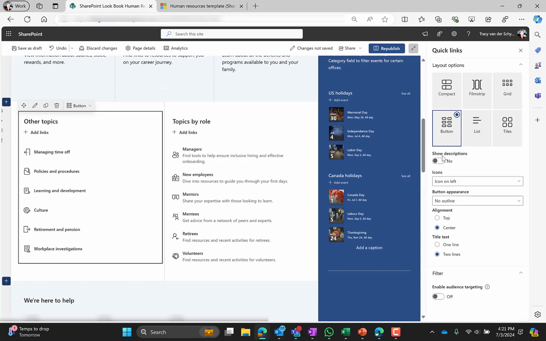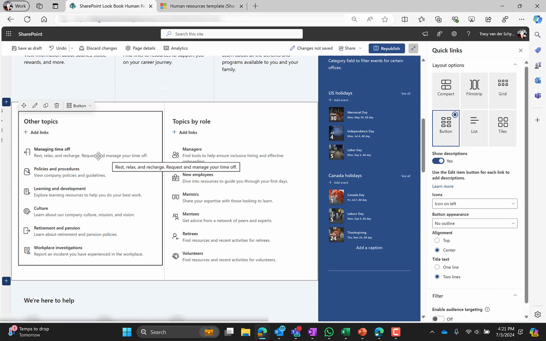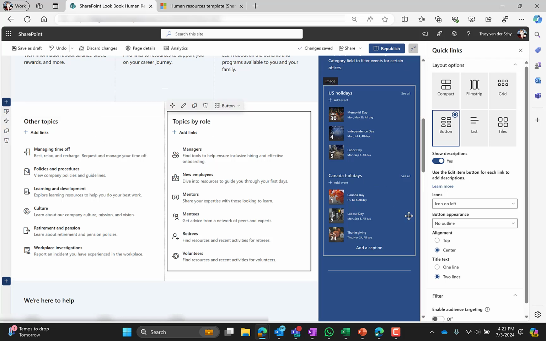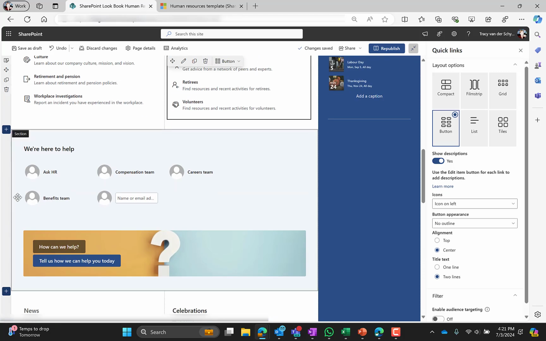There we go, quite boring, hey? So descriptions are a very, very nice way to show the quick links. Both of these are the same buttons, and both of them have no outline, and they're not showing descriptions. Then there's a new section. You'll see that both of these web parts are in the same section.